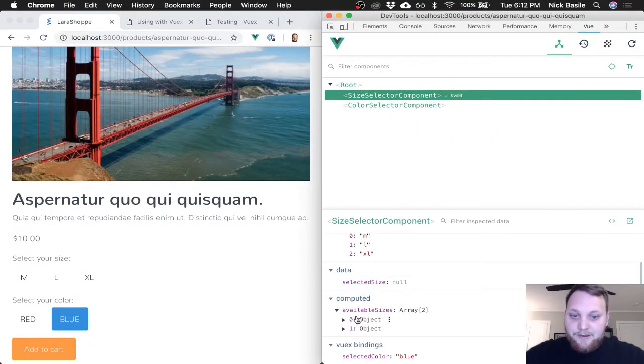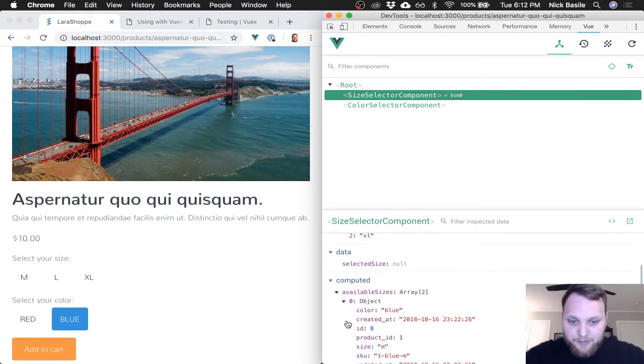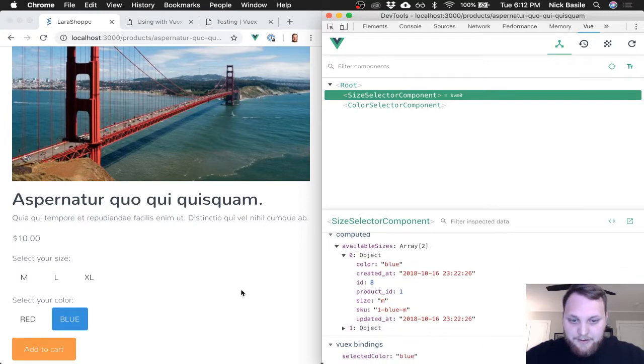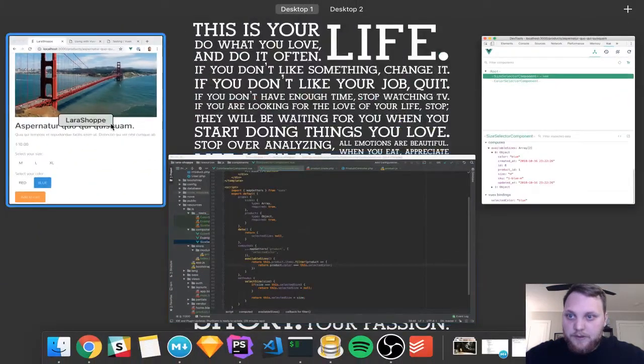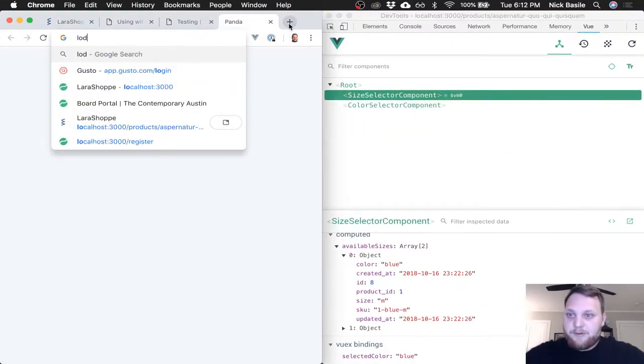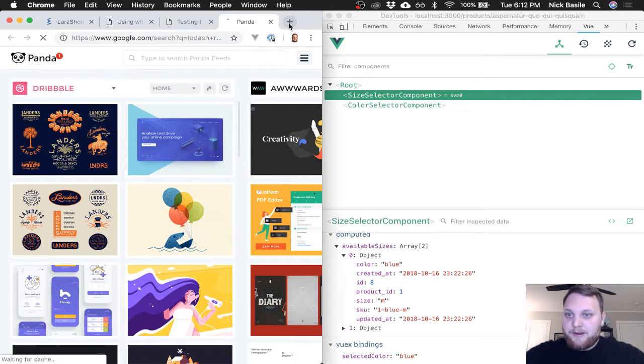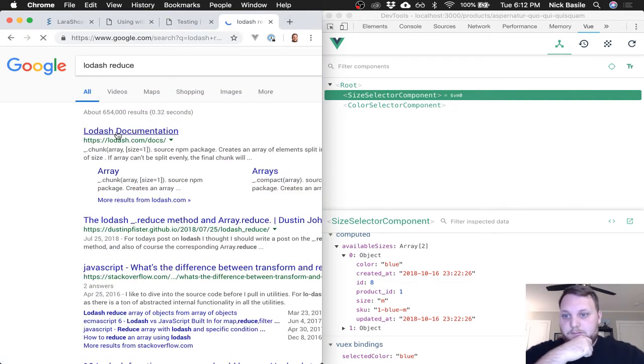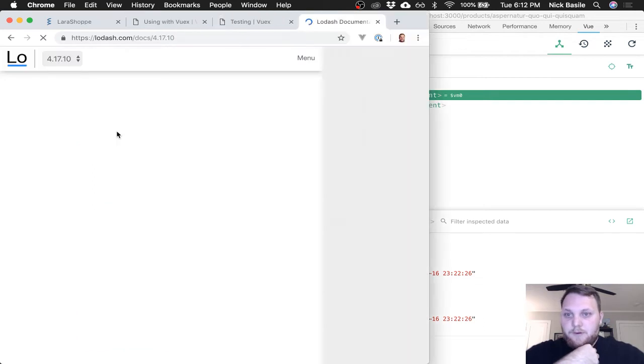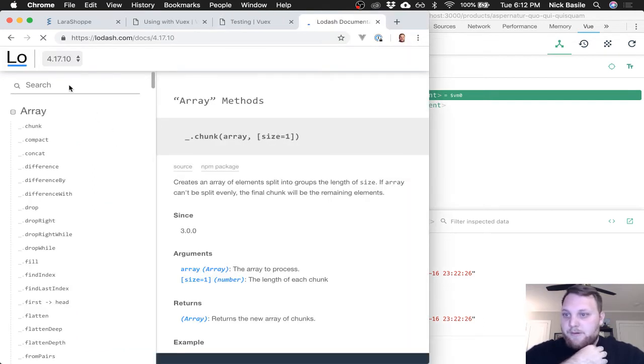So we have 3 sizes, but we only have 2 sizes available. So that's why we're going through all this trouble in the first place. And now I think Lodash has like a reduce method that we could use. I don't know if reduce is exactly what we want to use, but we'll try it.